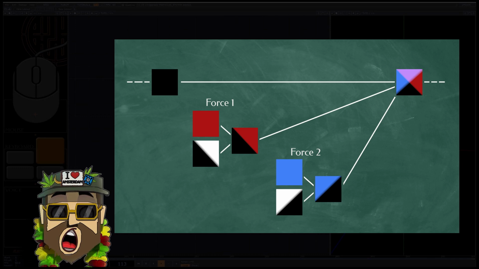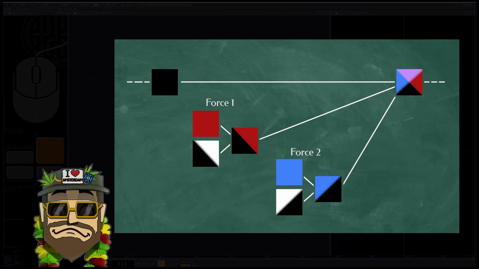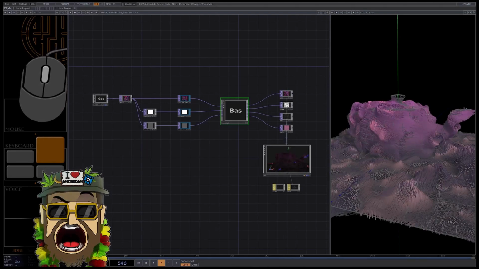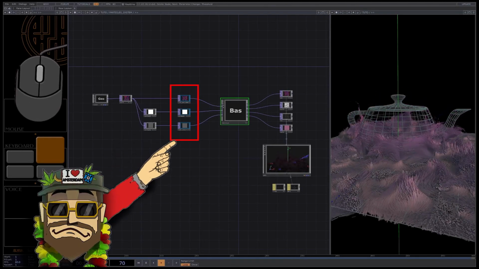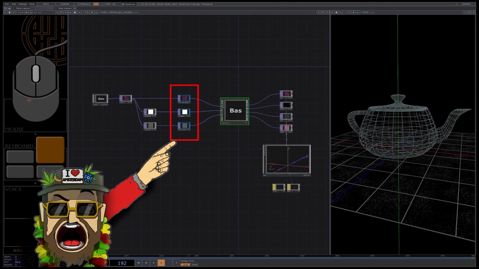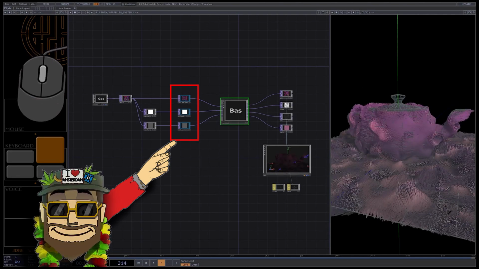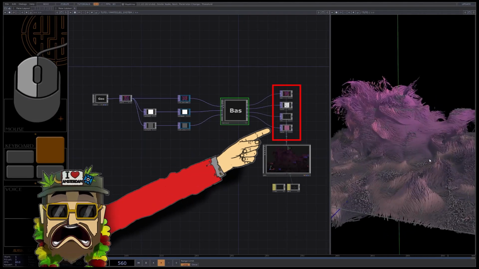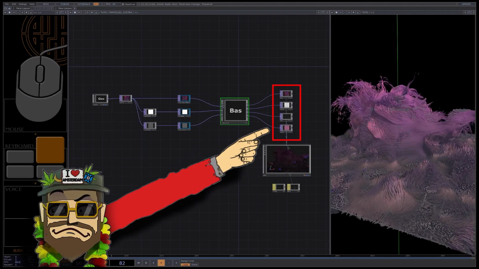Okay, enough talking. I think it's time to dive inside the software now. This is what we are trying to achieve here. We have 3 images, which are the initial data: an image for the position, one for the emission mask, and the last one for the color. This base is the full particle system, and at the end, we have everything we need to instance some geometries.